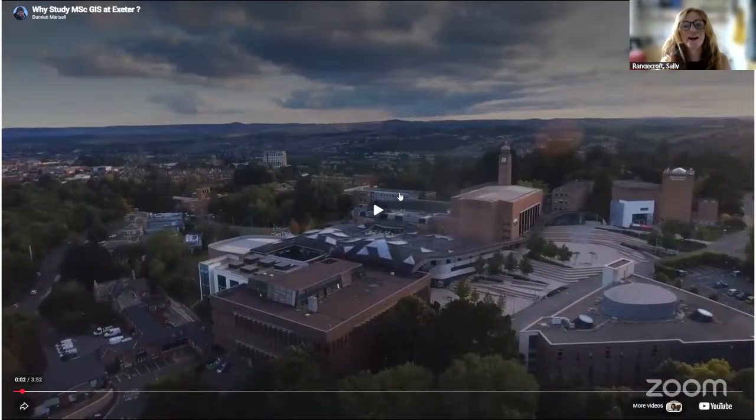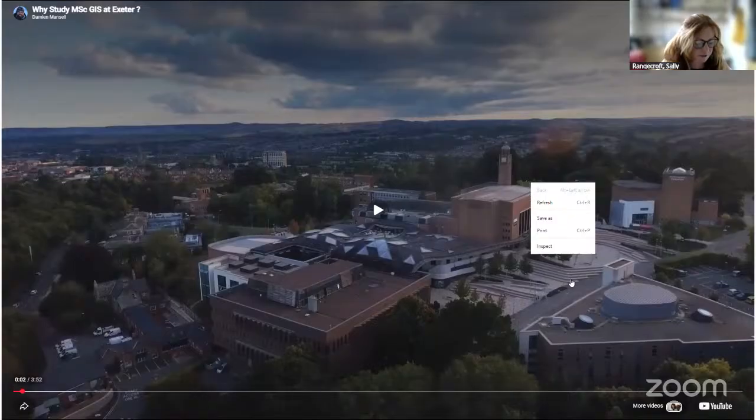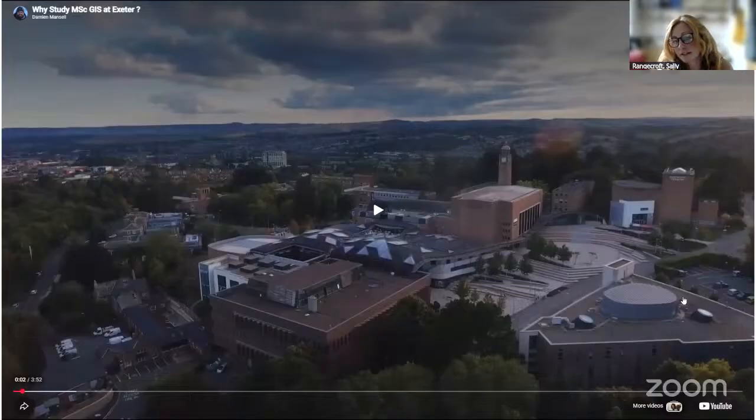So for the GIS, you're able to come and join this with any kind of background. It's been designed to allow people to come and join. And yeah, it's a really exciting master's program.